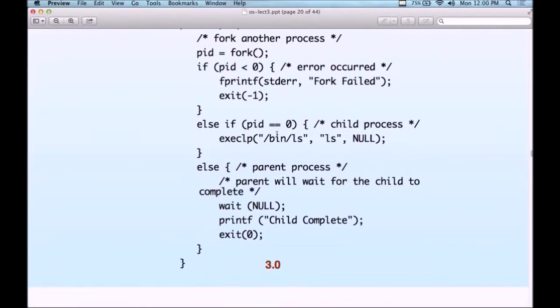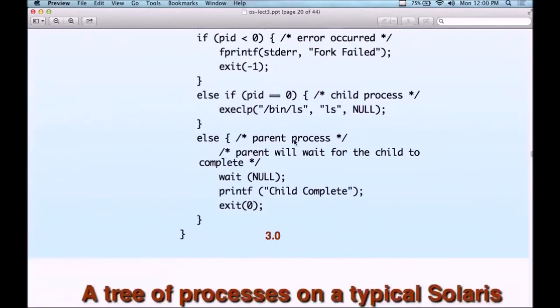Else if it's equal to 0, which means it's the child process, then run the exec command, and we're going to run ls in this case. Else the parent process is running. The parent will wait for the child to complete before it actually starts running again, so we're putting in a wait here.